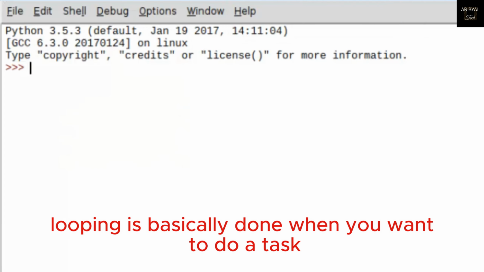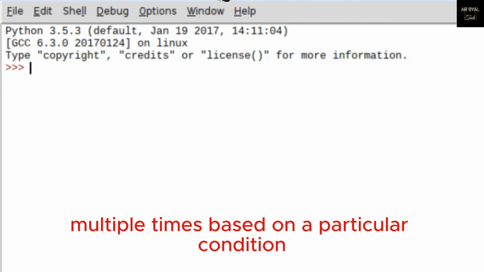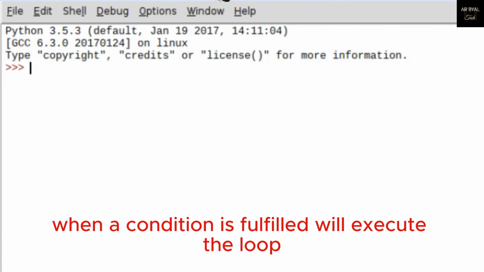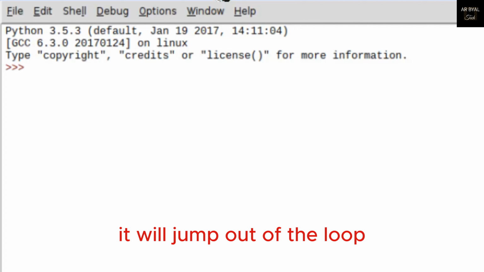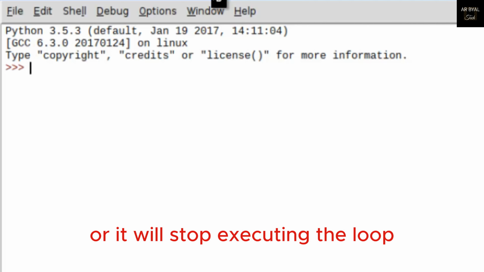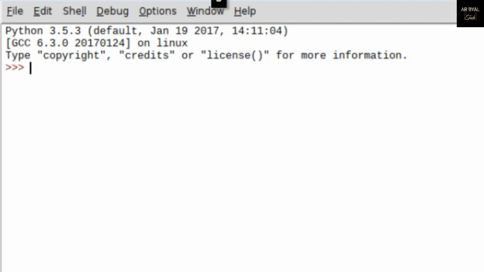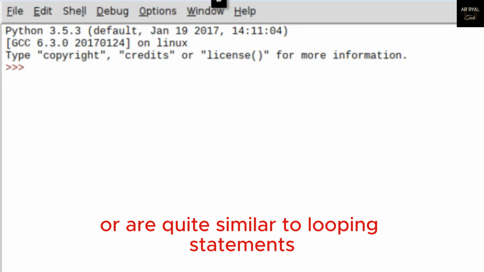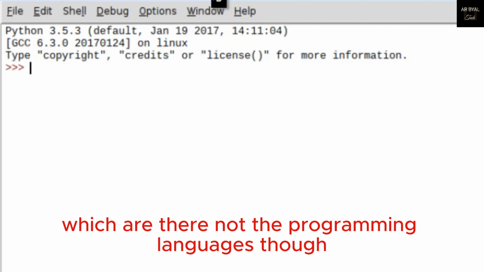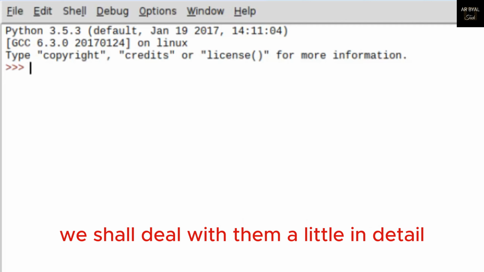Looping is basically done when you want to do a task again and again multiple times based on a particular condition. When a condition is fulfilled, it will execute the loop, and when the condition does not get fulfilled, it will jump out of the loop or stop executing the loop. So that's why it is called a loop. Now, loops in Python are quite similar to looping statements in other programming languages, though we shall deal with them a little in detail.